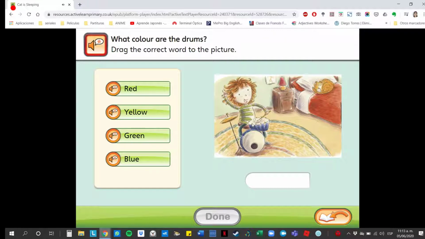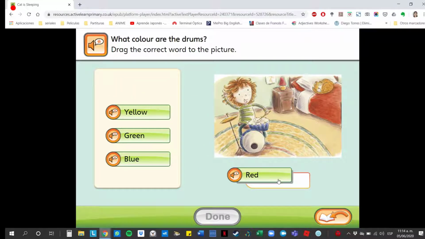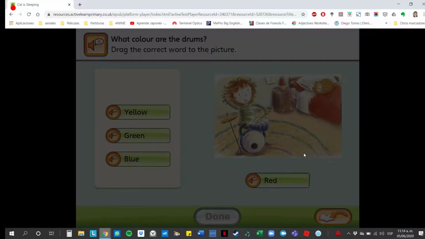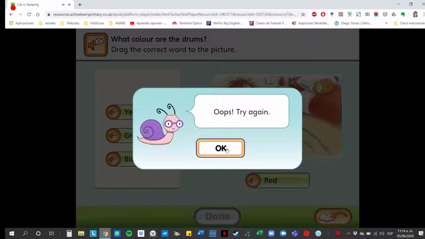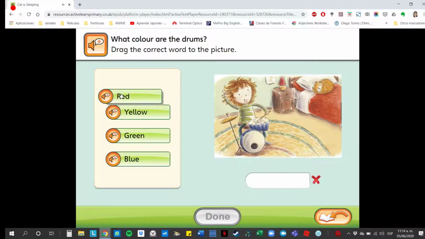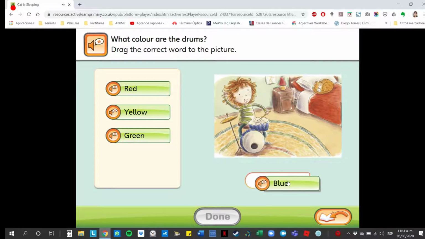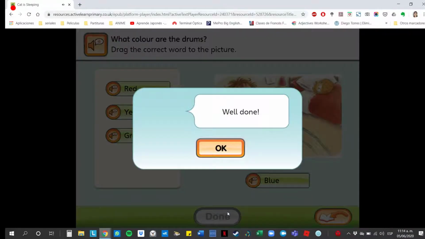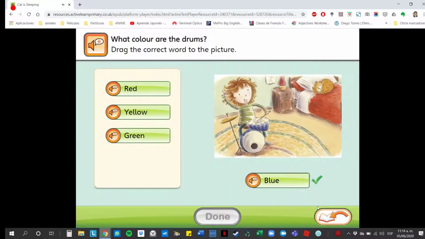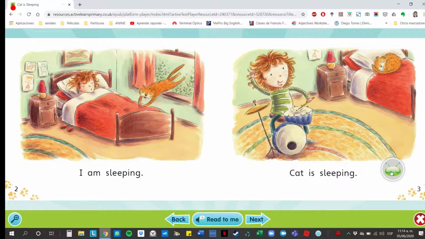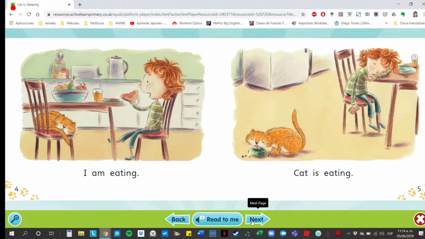I can see a short Drag the correct word to the picture. I can see a short activity about the page that I just read. In this case, I'm going to choose red, even if the drums are not red. Oops, try again. So it lets me try one more time. Now we're going to put the correct answer. Well done! Let's go back to the book. Now I go back to book and I can see that the activity is done.